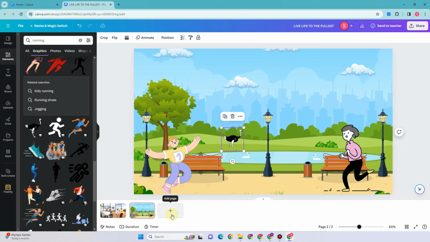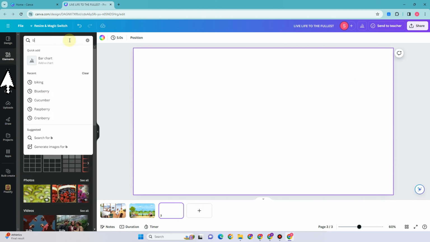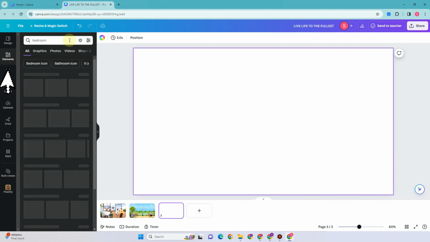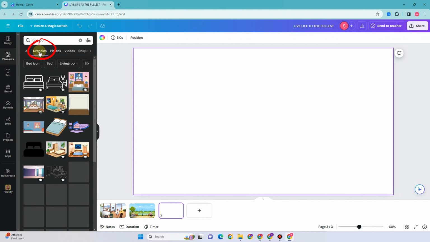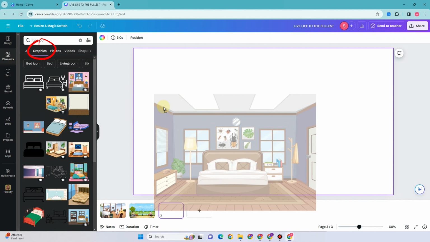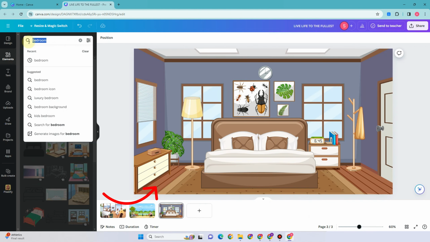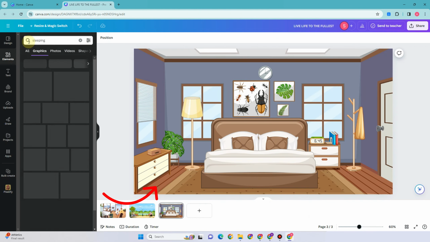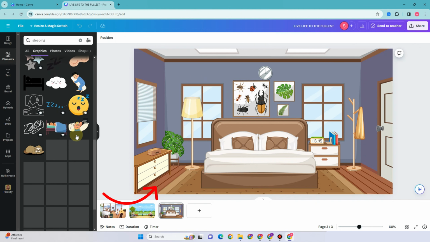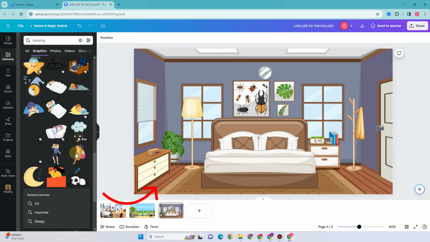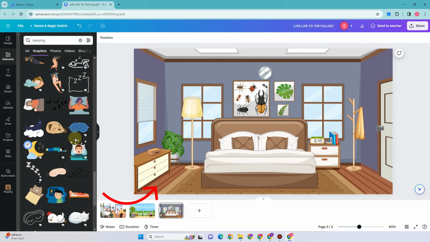So the third is like, I want to look for, let's just say, a bedroom image background. So go to the elements, go to the search bar, look for bedroom and then tap graphics. Look for that specific image that you want to set as image background. This is what it looks like. Go to elements again, look for something like sleeping or woman sleeping, something like that. Go to graphics, make sure or as much as possible the object is moving. And all you have to do is to drag that object or graphic right here.